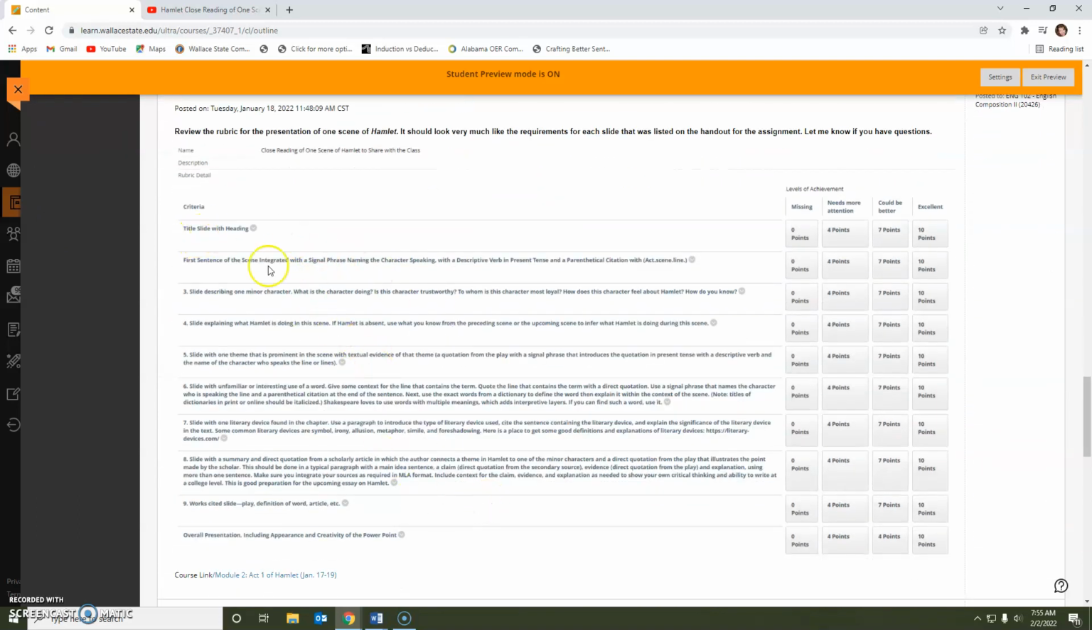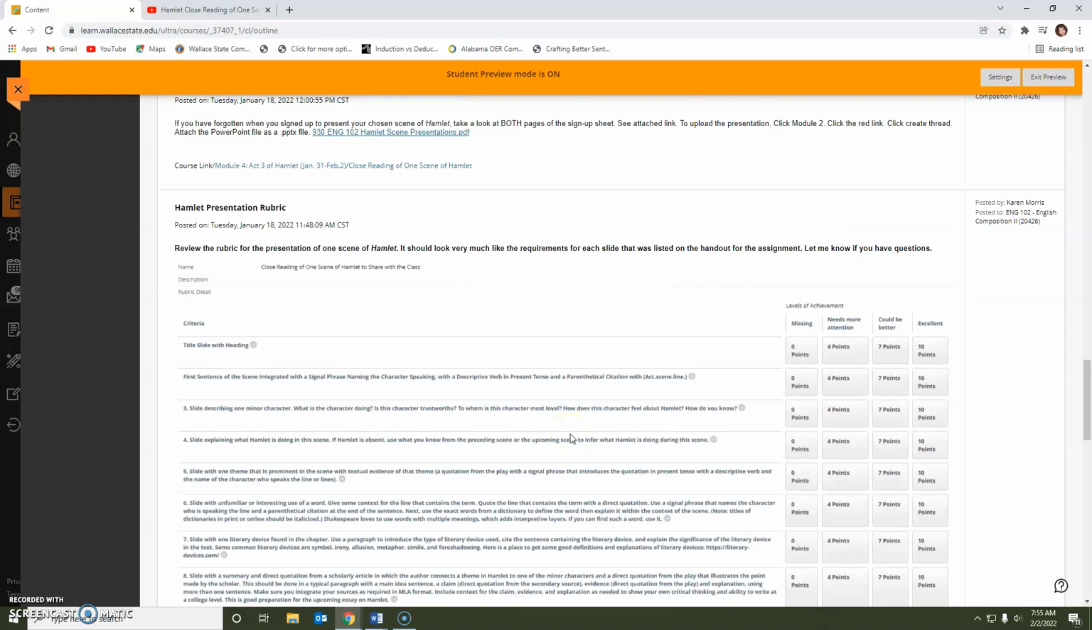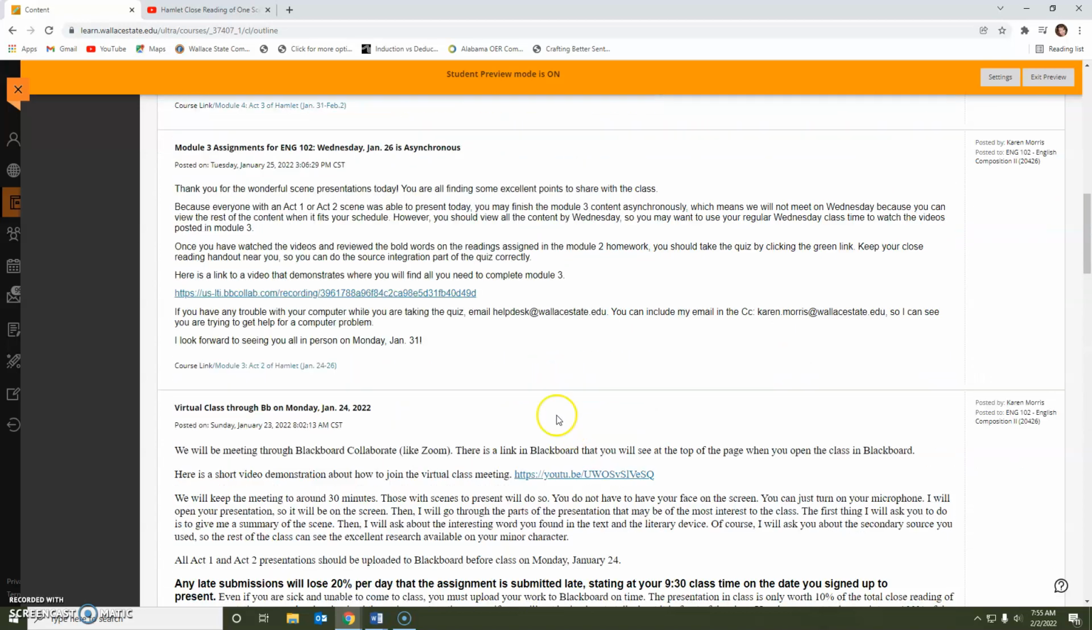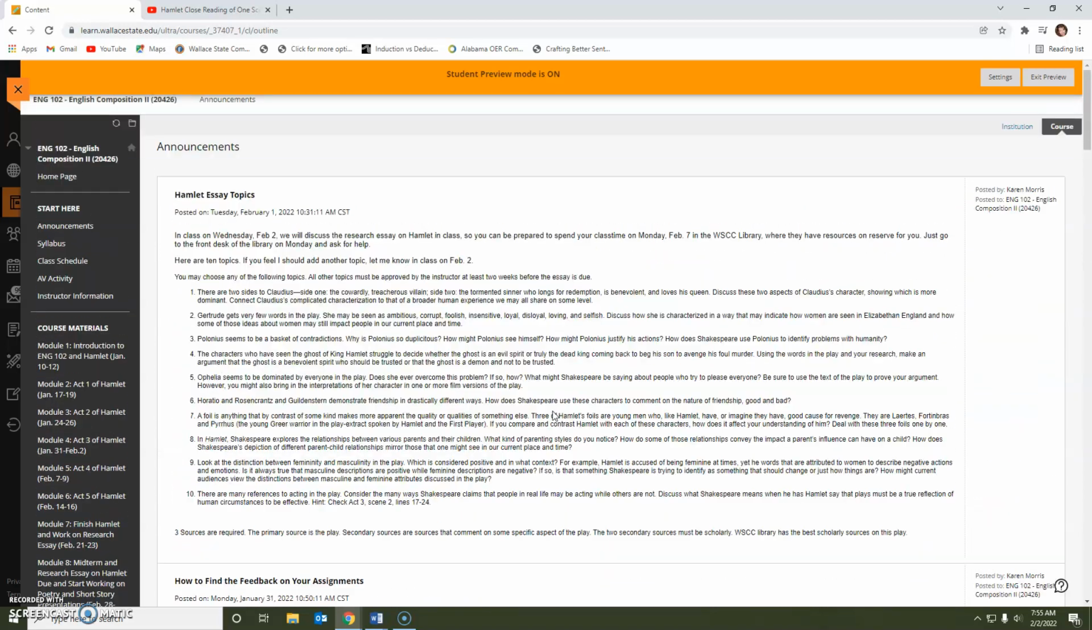Here's a copy of the very rubric I just went over. It is in announcements. You have to scroll down. I encourage you to keep scrolling down, read all announcements. You may have missed something from a previous week, and that may be an answer to a question you have.